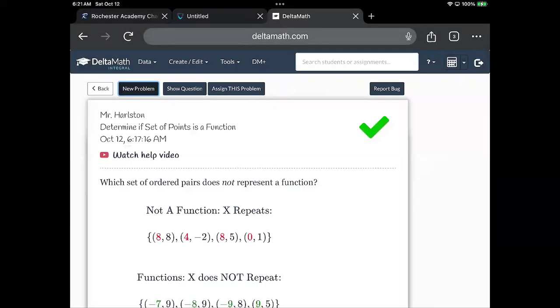All right, that's basically what you're doing. Now, you don't have to mark out all the y values, but the whole point is to focus on the x's. If you see an x repeat, if the x's repeat, that generally means that you're not dealing with a function. If they don't repeat, if the x's are unique, then that means you are dealing with a function. That's about as simple as I can make it.